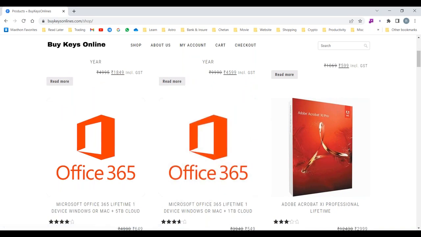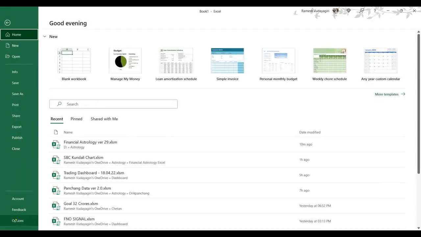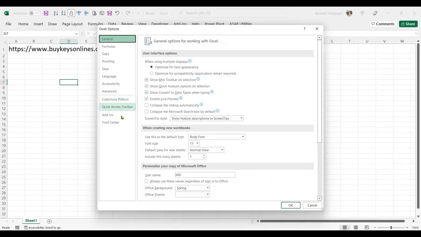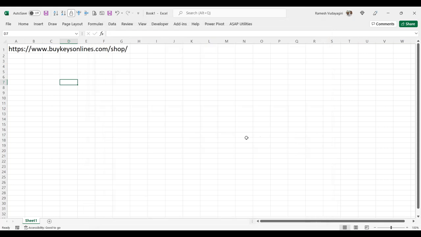That's very important. Next, before opening the Excel file, just go to File, go to Options, and then go to Customize Ribbon. Ensure that the Developer ribbon button is checked. It will normally be unchecked actually. Check it and click OK. This is the next step you should do.